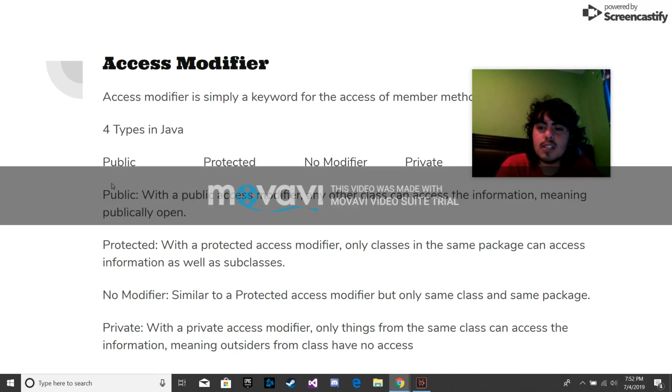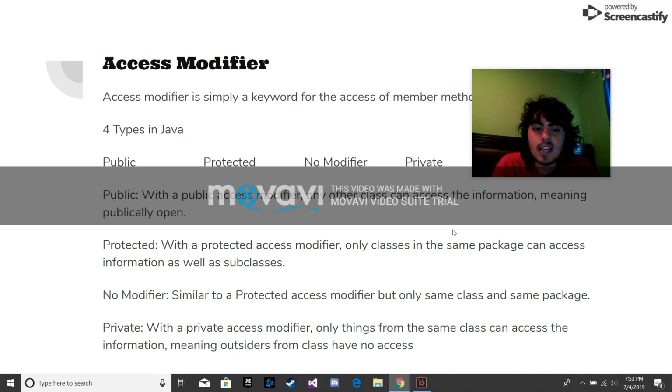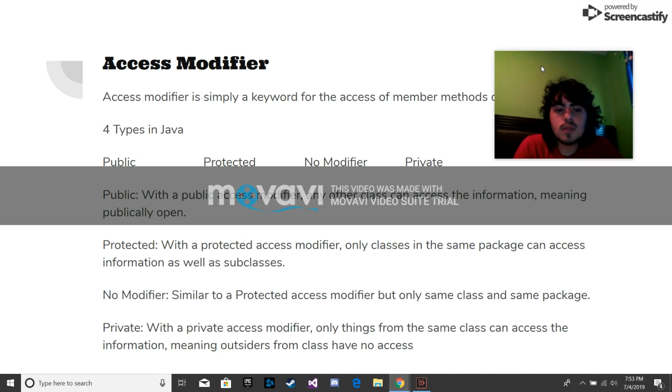But let me explain what each and every one of them does. So public. With a public access modifier, any other class can access the information, meaning it's publicly open. All across the whole project, any information found within the class that is public can be used. Moving on to protected. With a protected access modifier, only classes in the same package can access the information, as well as subclasses. So this means that the information is almost publicly open, but it's not entirely open.